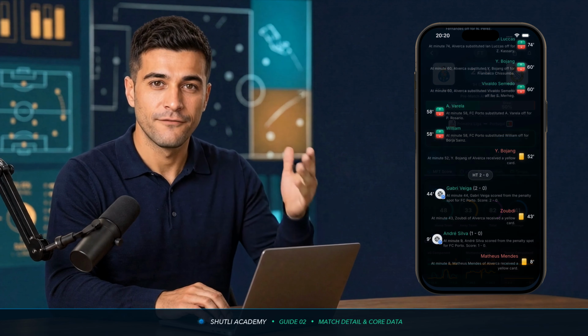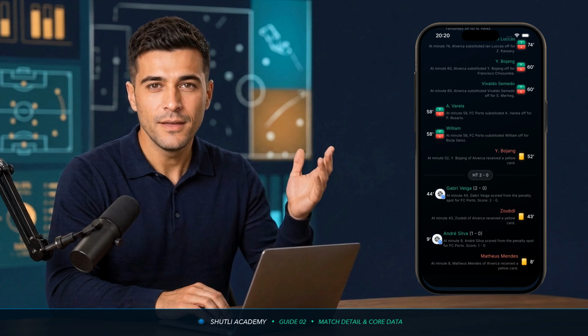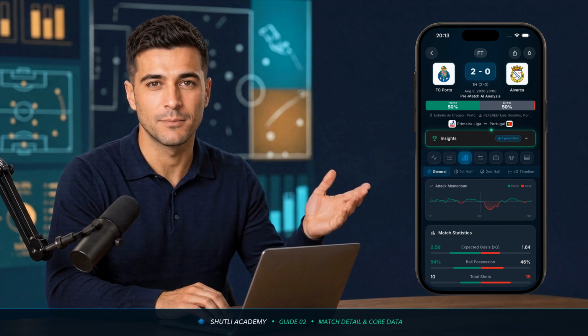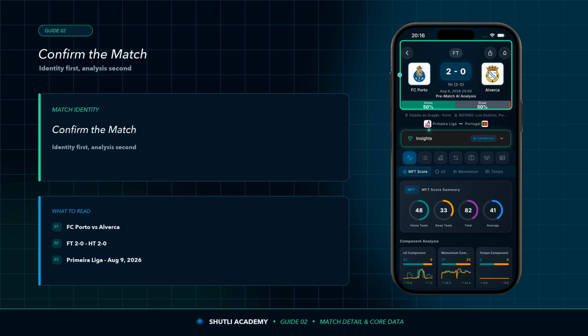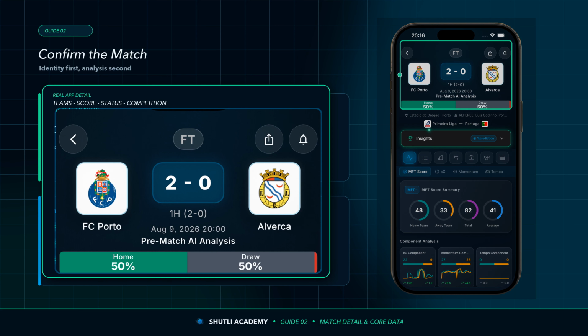Open a match, confirm its score and status, then move through events, statistics, lineups, and standings with confidence. Before reading any analysis, confirm the fixture itself. This screen shows FC Porto against Alverca, a 2-0 final score and a 2-0 halftime score. It is marked full-time and belongs to Portugal's Primeira Liga on August 9, 2026.